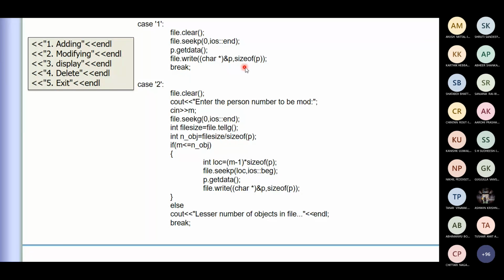Now coming to the second one, where we want to modify particular content. For example, I have five persons in the record, and I want to modify the third one. So you take which one to modify, the number. Say for example 3. Then you go to the end of the file, because I want to know the size. The size of that file I can get from file.tellg, because the cursor is at the end and we can get the file size.